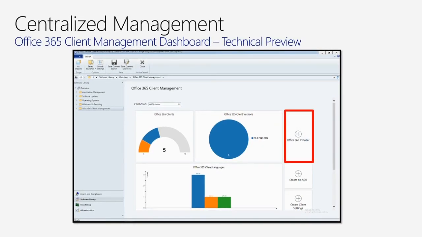So then this is what is available in the technical preview. You see this new box here added to the right, and it's Office 365 installer. So again, this is technical preview, and when you click that, it would launch the wizard that you're able to go through and set all those properties and be able to do everything through Config Man and not do it through manual processes on your desktop.